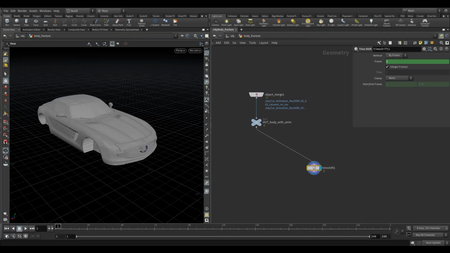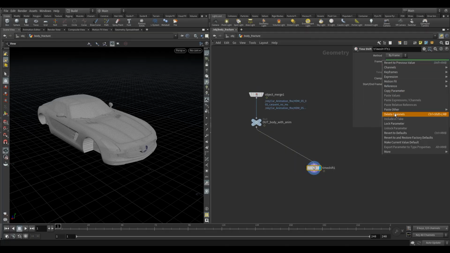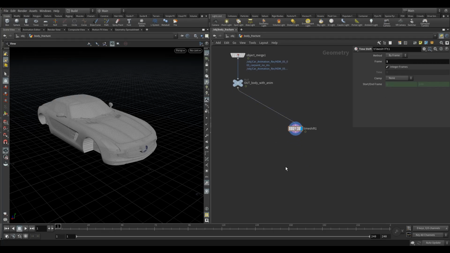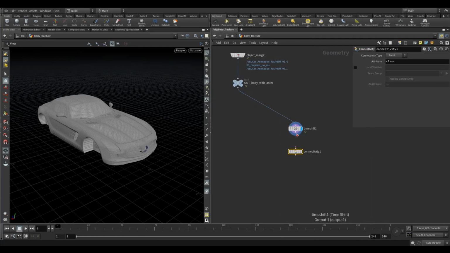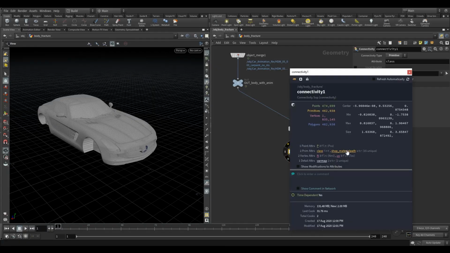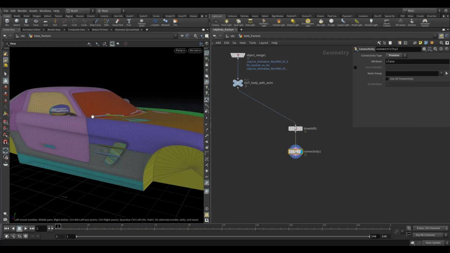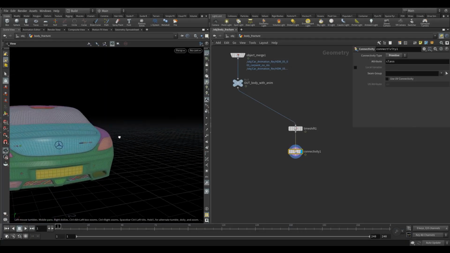And I want this on the first frame. Maybe like that. Let's do connectivity. I like to have this class attribute on each. Yeah, we'll do it on primitives. Okay, so let's see if we can visualize that. There we go. So each connected piece now has an attribute.